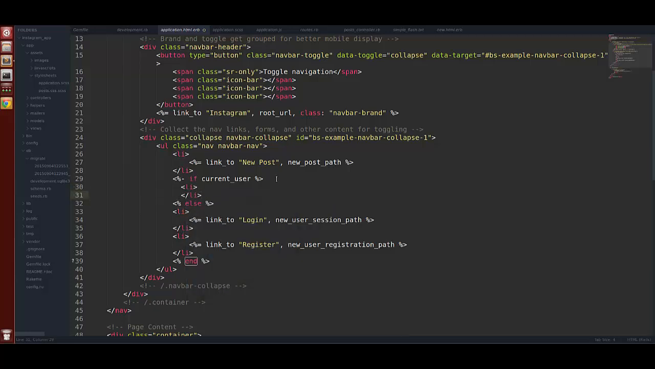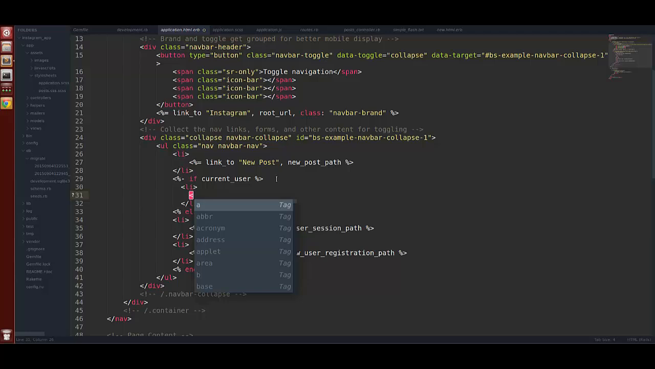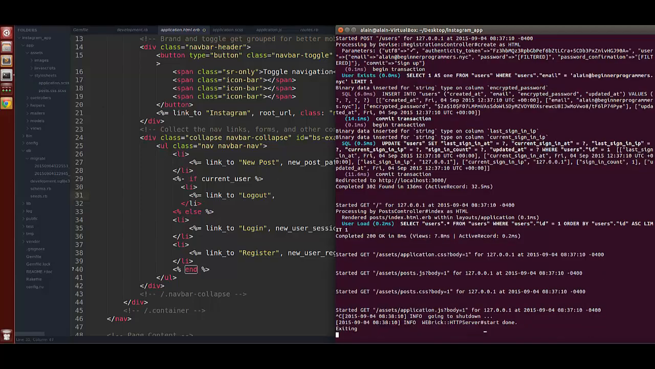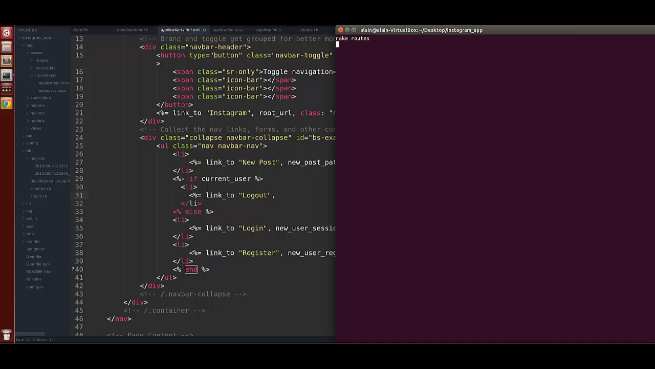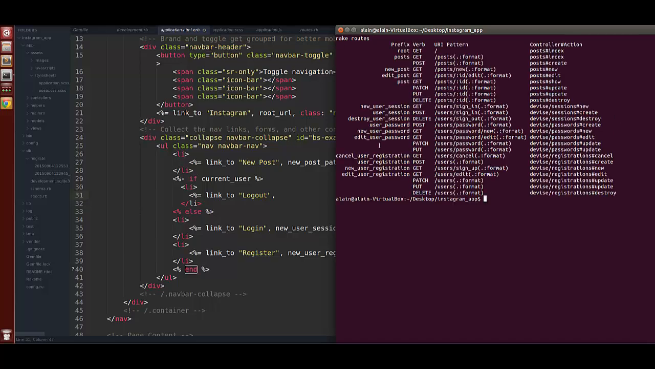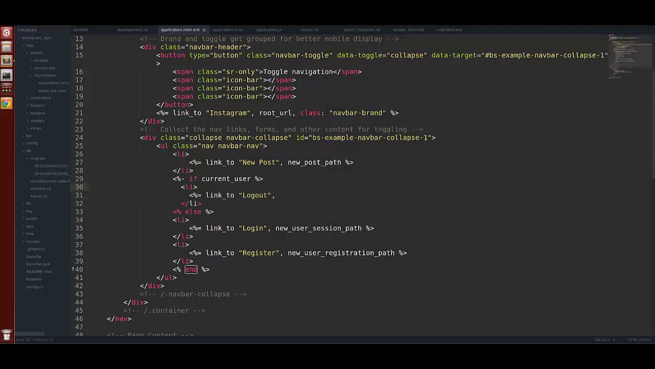So if the current user, I'm going to go ahead and add a link to logout. Now I don't know the path off the top of my head, so I'm going to go to rake routes and see what the session destroy is. So I find it, and it's destroy_user_session_path.